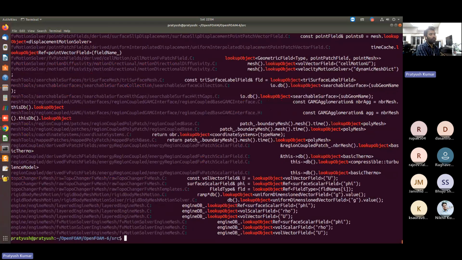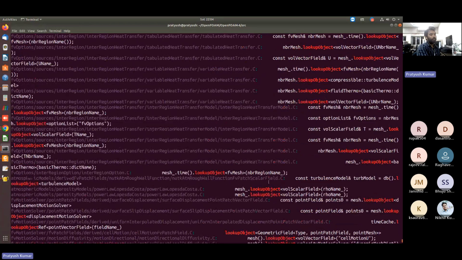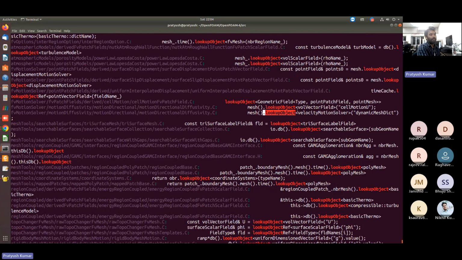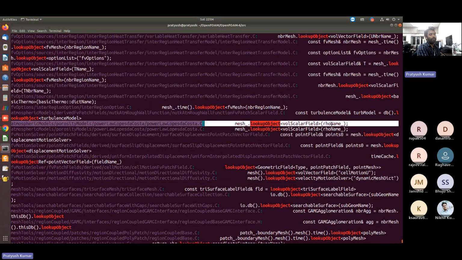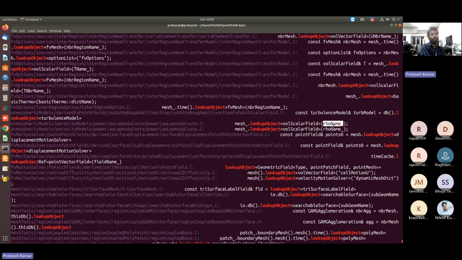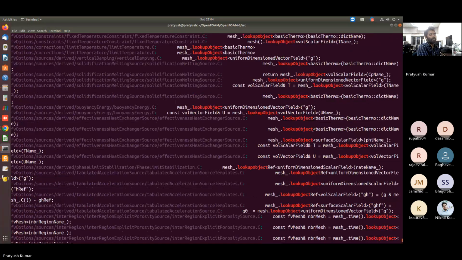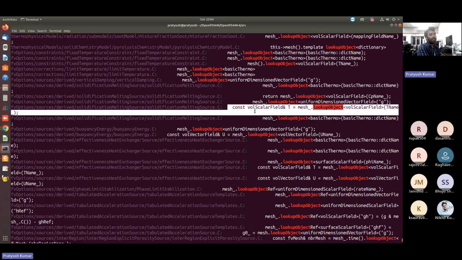Okay. So you can see here that this lookup object is called many times. We are looking for the volume vector field, that is U. You can see here lookup object, cell motion U, dynamic mesh dict. This region name you can define based on your solver capability.